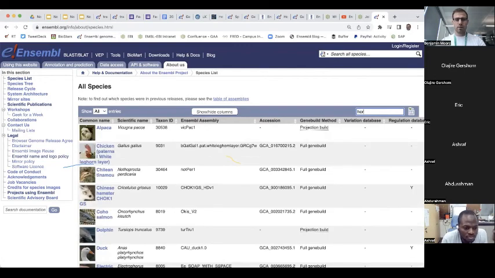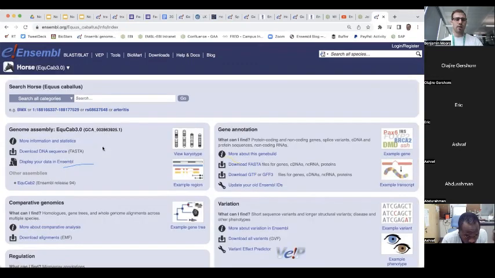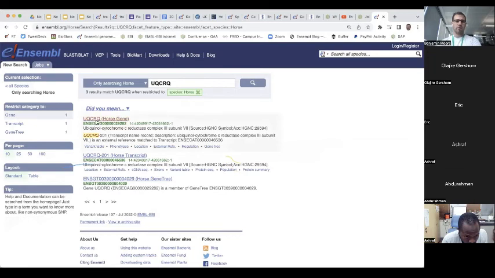Horses. So we do have horse in Ensembl, Equus caballus here. You can access the horse genome assembly and annotation here as well. You just click on the horse and you can begin searching just as you've done before. Maybe even this UQCRQ gene that we searched before, you can find the horse UQCRQ gene and begin searching just like we did before.